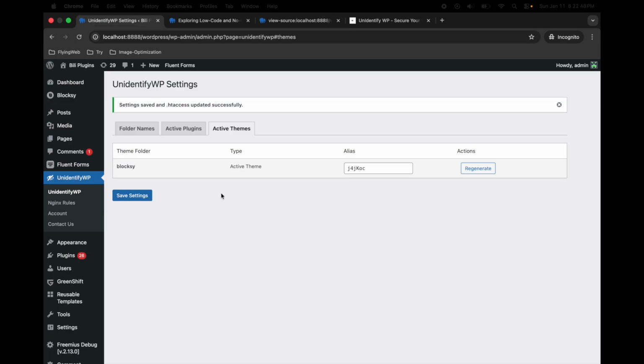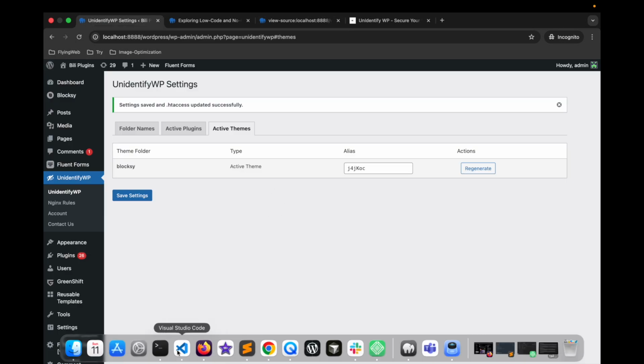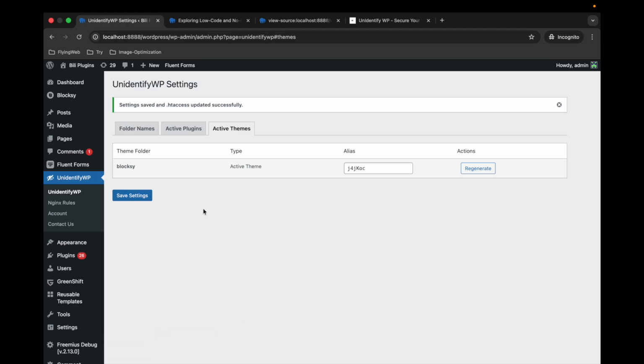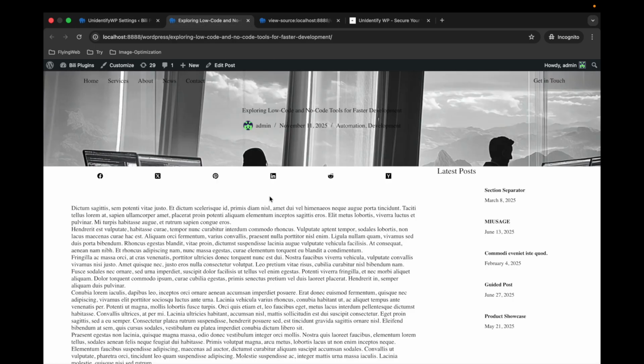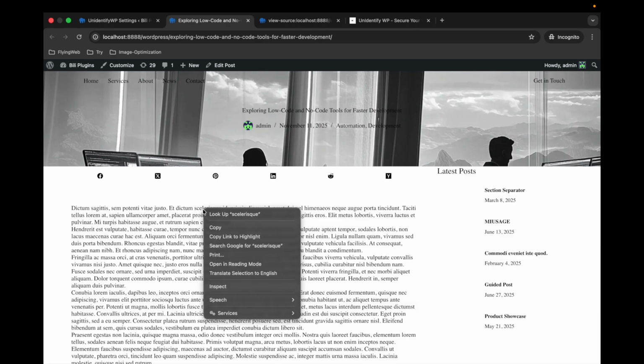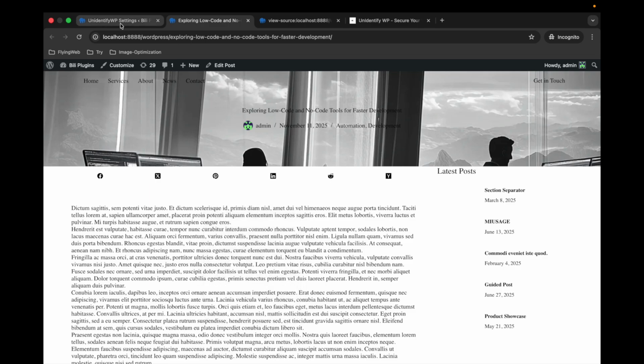So yeah, this plugin doesn't change the actual folder. It just rewrites the rule so that if you view the page source, you won't be able to see the actual plugin name in the page source. So yeah, this is how the plugin works.